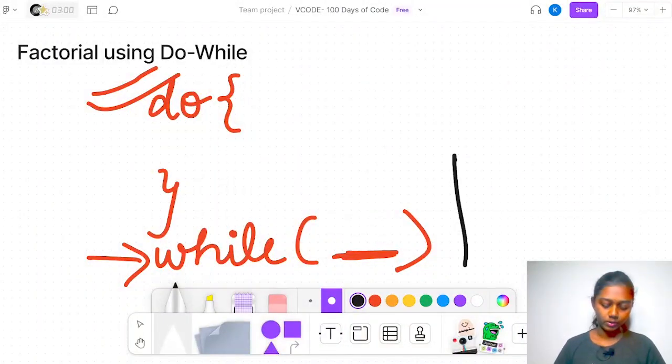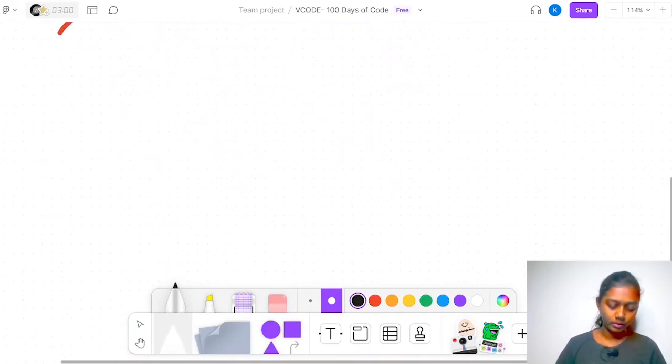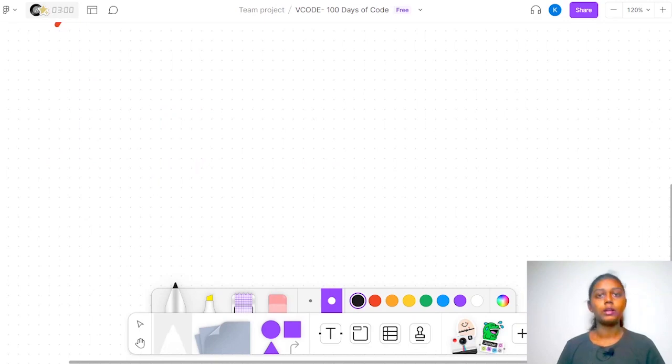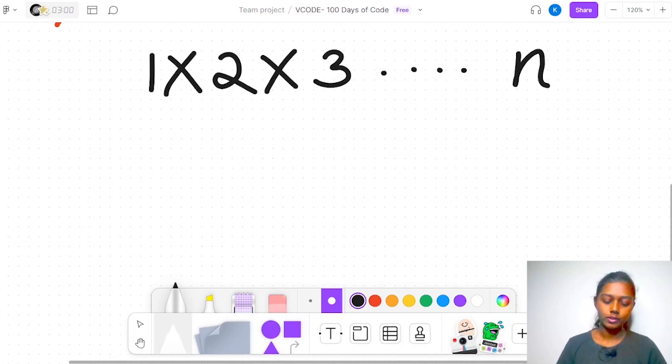So, what we can do is we will take a number, some n. What is the factorial of a number? Factorial of a number, in mathematical terms, is the product of all the numbers from 1 till the number or integer n. So, this is the meaning of factorial. Here the number needs to be positive or non-negative.